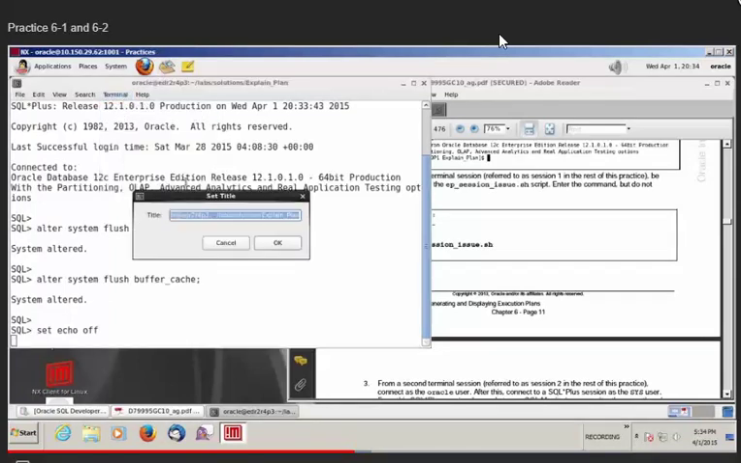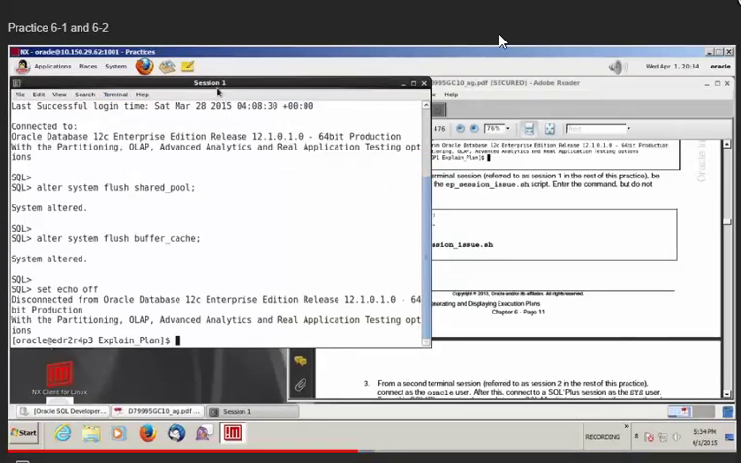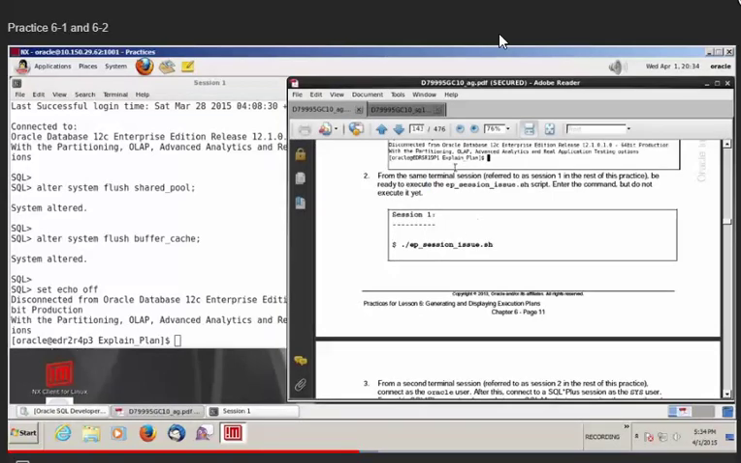Now we want to issue a session 2 from the same terminal, as we mentioned, terminal 1 in the rest of this practice. Be ready to execute the EPS script. Enter the command, do not execute it. So we want it in the buffer, but don't execute it. I'm going to put a part of the command in so I can paste it, and then if it tries to execute it, it won't be able to. Sometimes it puts the cache. Put the H, but we're not going to execute it yet. We're just going to give it a moment.